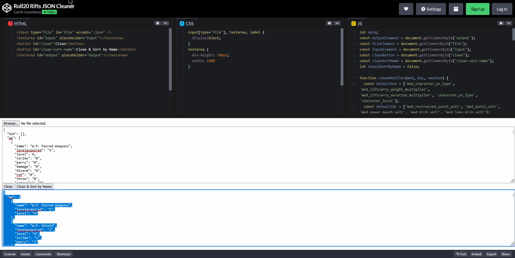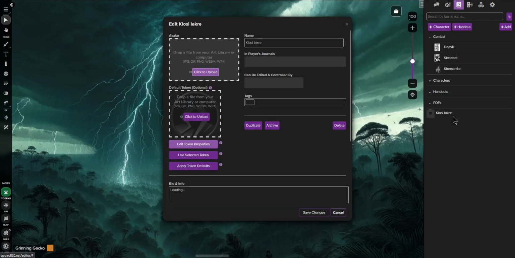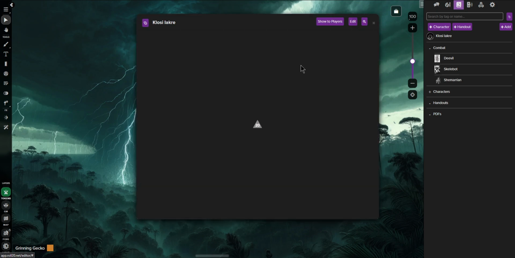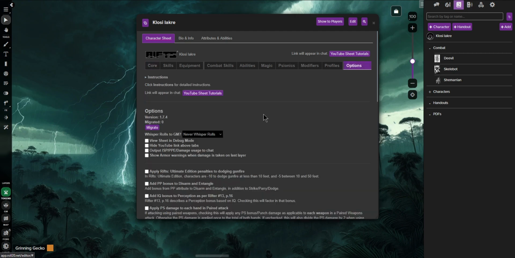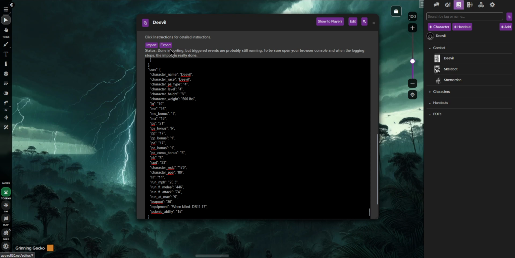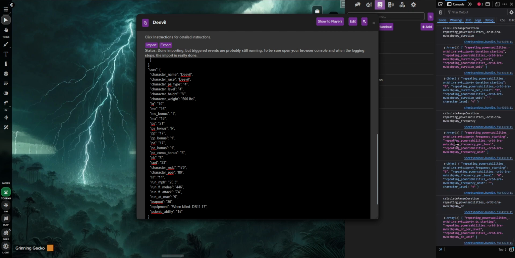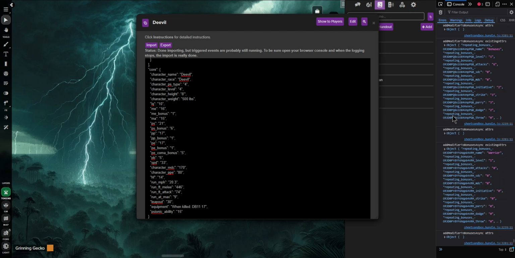And then we can take this output and go back into the game, and we can create a new character. Save that. And then paste that in, and we import. And you can see this message here. If you're importing a very large character, then you want to open the developer tools in your browser, Control-Shift-I, and you can see that it's scrolling through. That means that the importing is not really done yet, and it's still processing.